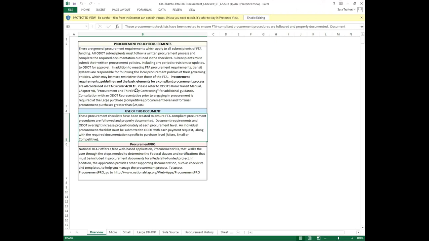After I go through the checklist, I'm hoping to be able to run us through that as well. I'm going to click on that and show you Procurement Pro. You do need to sign up and open an account, but it's a very simple process and can save you a lot of headaches. It's all right there for you.